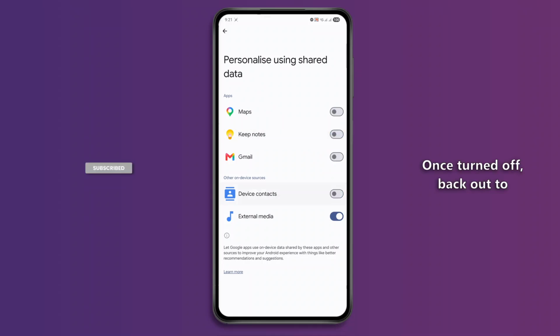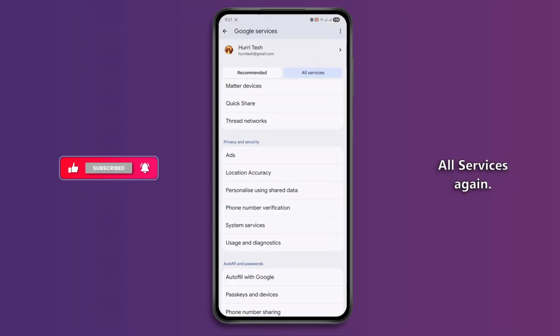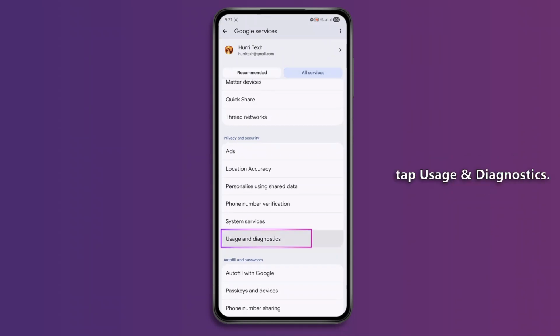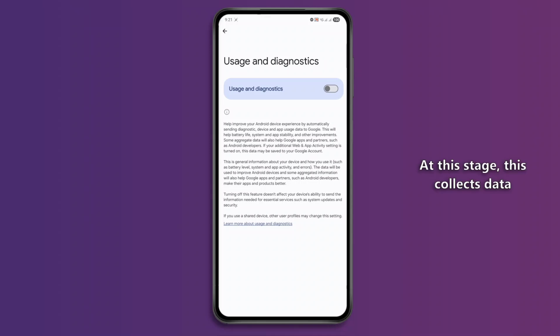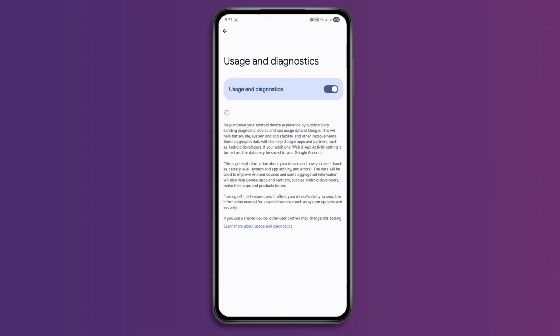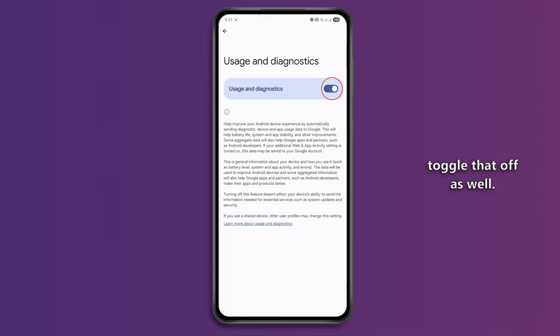Once turned off, back out to Google, then tap All Services again. Following this, tap Privacy and Security again. From here, this time tap Usage and Diagnostics. At this stage, this collects data about your app usage and sends it back to Google. Following this, toggle that off as well.